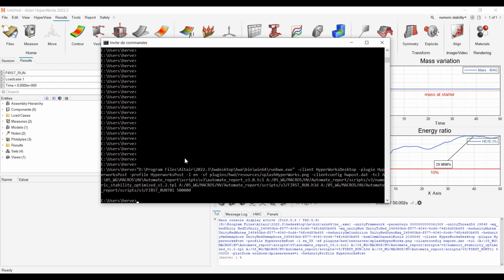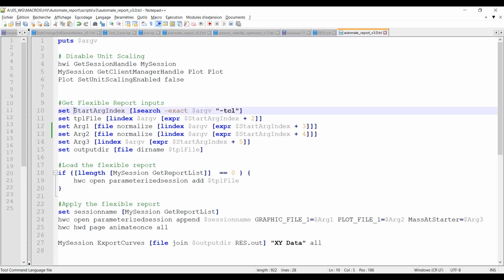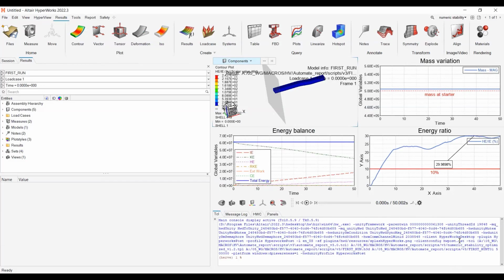What I did was to try to get the different arguments from a reference pattern. And the reference pattern that I used for searching was -tcl. So the first step in my TCL was to say, okay, what is the position in my list? So the start argument index of -tcl. This is my starting point. And then from -tcl, where is my TPL? My TPL is two arguments later, because I need to skip the TCL. The TPL is two arguments later.